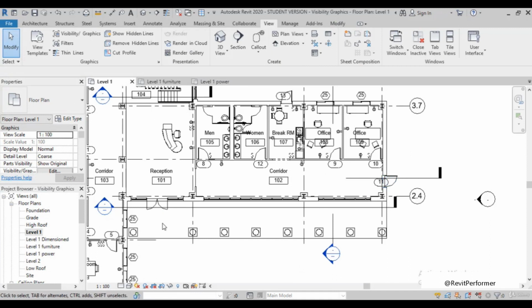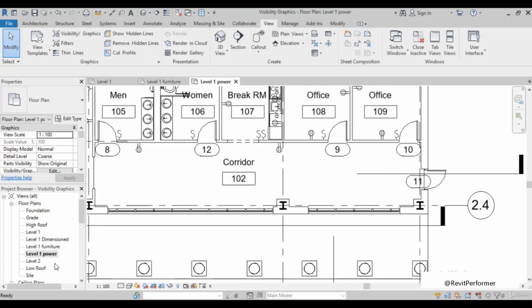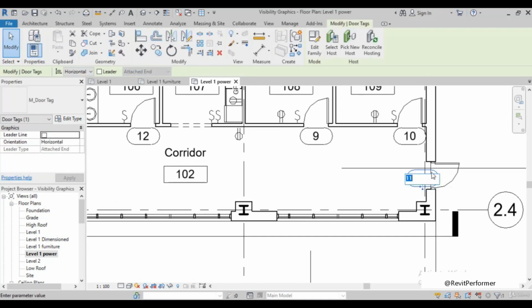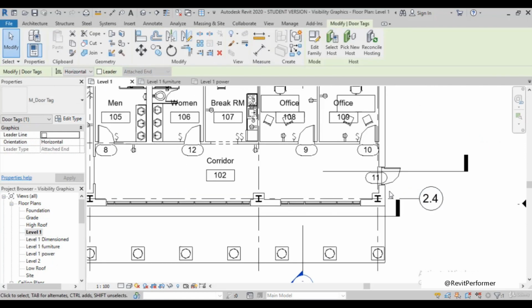Okay. So when I move this door, it moves in the level 1 furniture as well as in the level 1 power also. But suppose I go to this level 1 power and I move this annotate. This is annotate. I just move it a little bit, up to about this far, from where it was in this level 1 power. When I go to this level 1, you can see it's still in the same place.